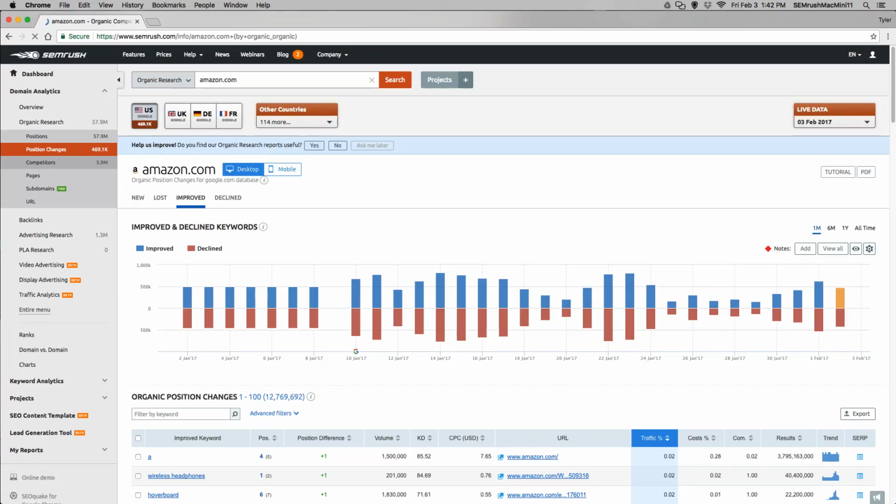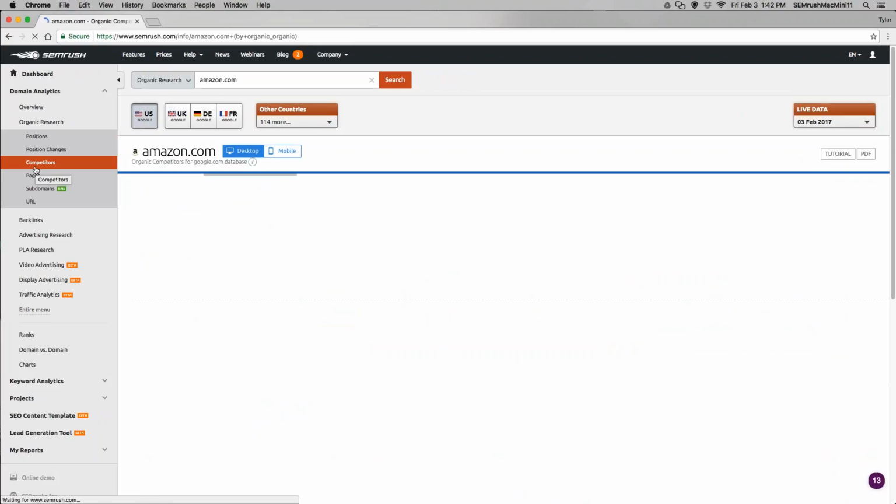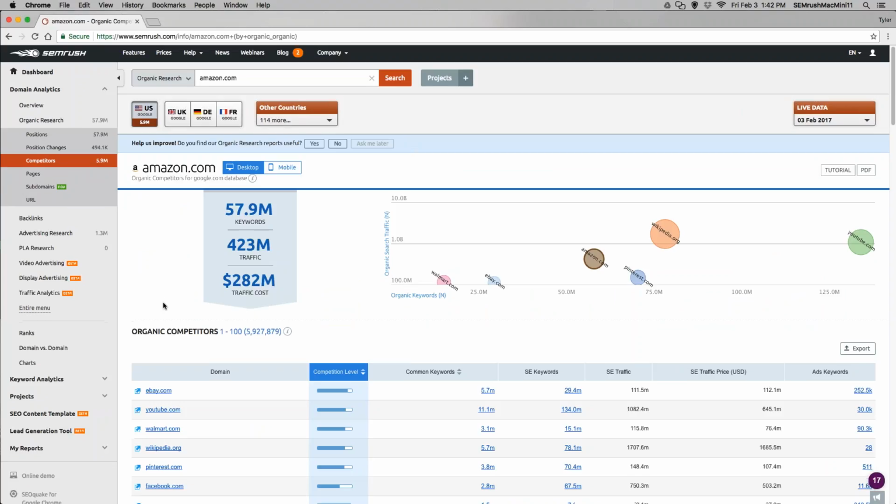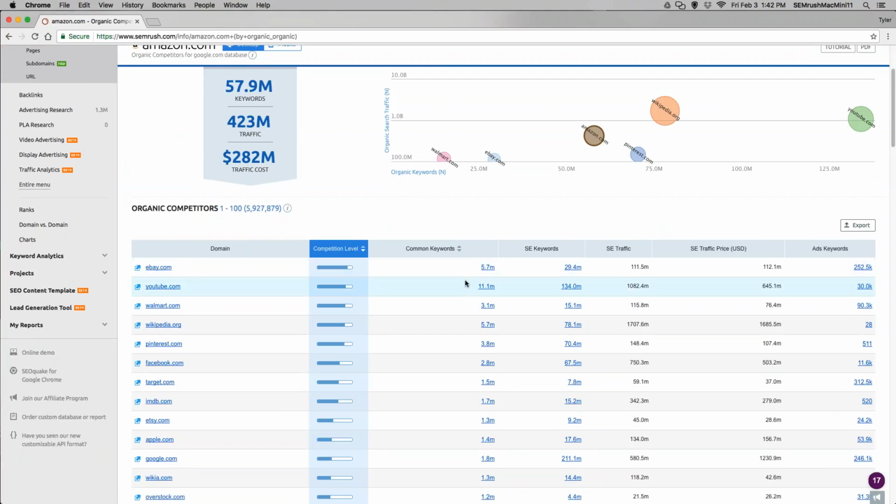And then we have competitors now. SEMrush is known for competitive insights. The competitors report tells you who your competitors are based on common keywords. We have number of common keywords, total keywords, traffic from keywords, traffic price, number of ads.